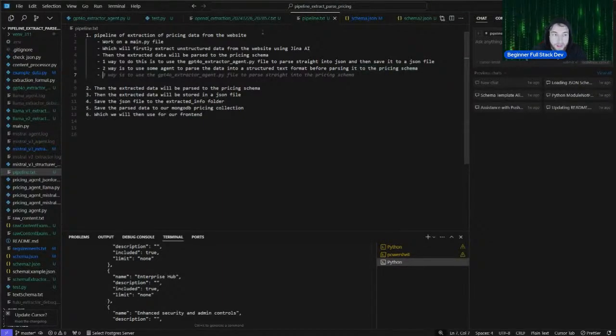The caveat is, do we have enough just from the extraction to turn it into structured JSON data? If we do not, we want to create a two-agent pipeline that creates a structured text format before parsing. But right now, so far, I think we can work with the first way, which is to just parse straight into JSON, which is fine. So that is what we're working on.